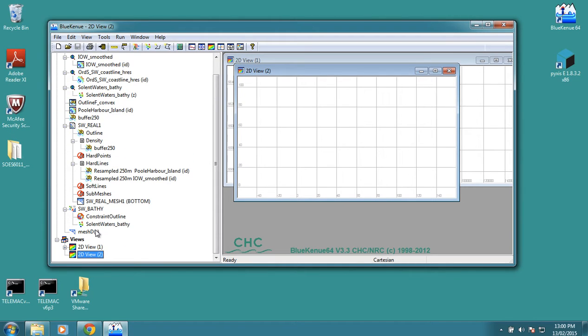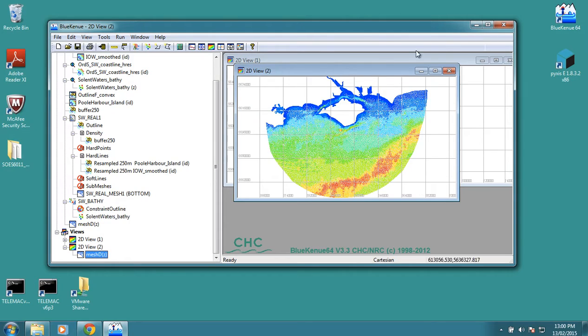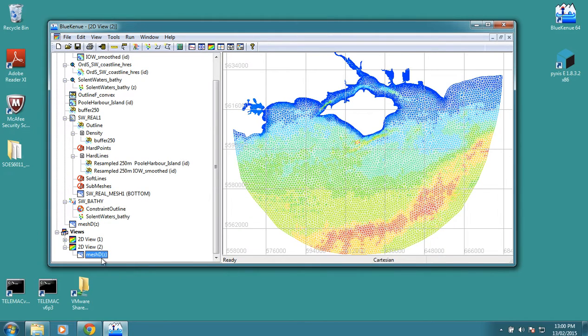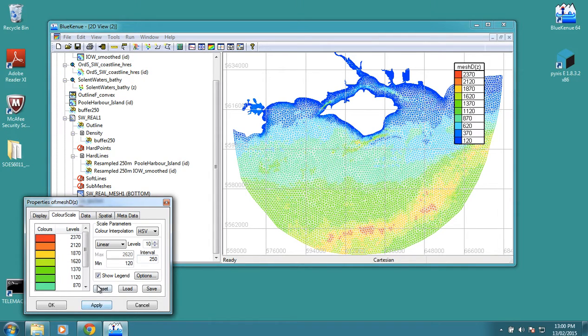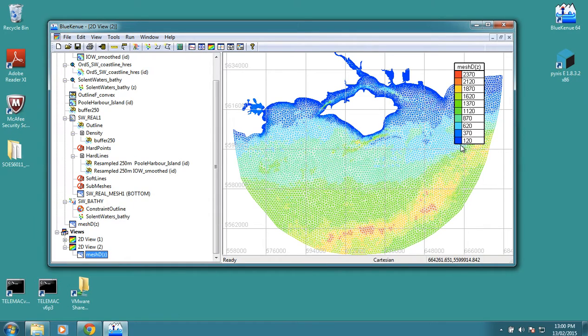So what we'll do is create a new 2D view and drag the mesh into there. And what you should see now is if we double click, go to color scale, show legend. I'm just going to make the min 120, make the intervals 250. Let's just try that. What you can see is we're going to have small triangular sizes, 120 where it's shallow, more like 230, 250 where it's big.